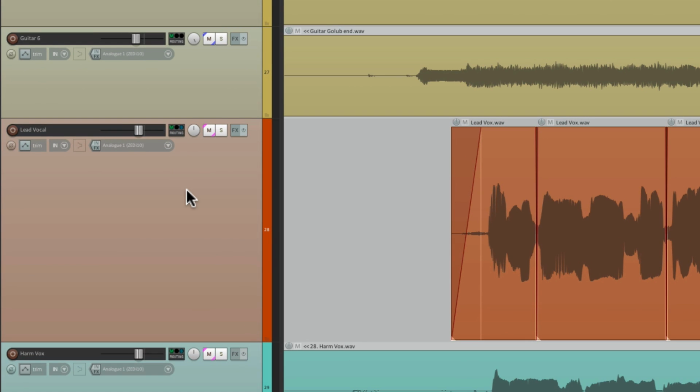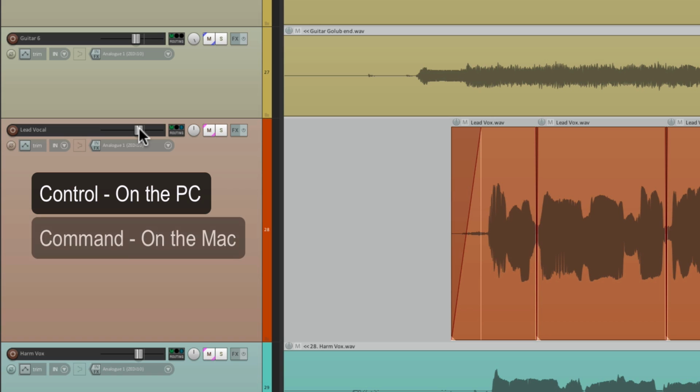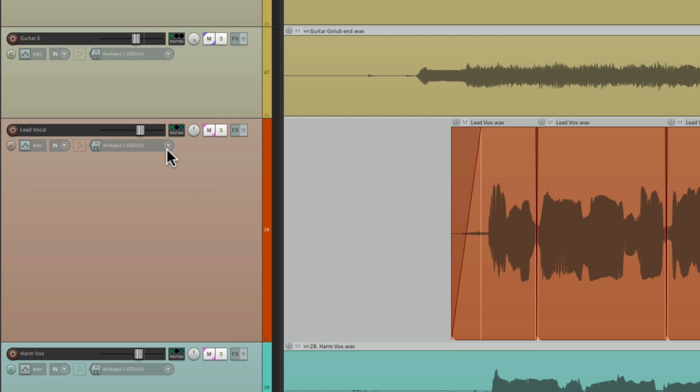Of course, you can always just grab it to move it around, or hold down Control on the PC or Command on the Mac to move it with fine tuning. But if you just want to use your mouse wheel up and down, you have to turn off that preference. So you could go right here and use our mouse wheel to control the fader.